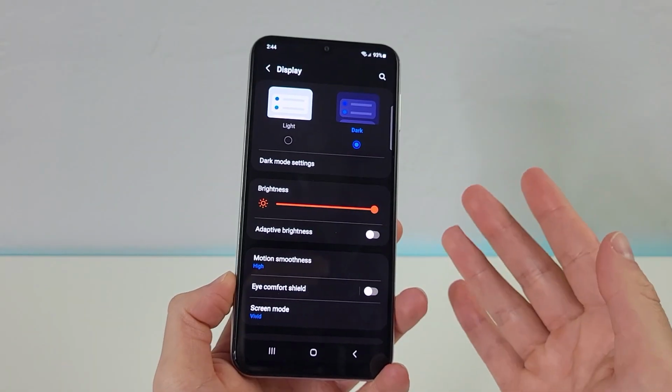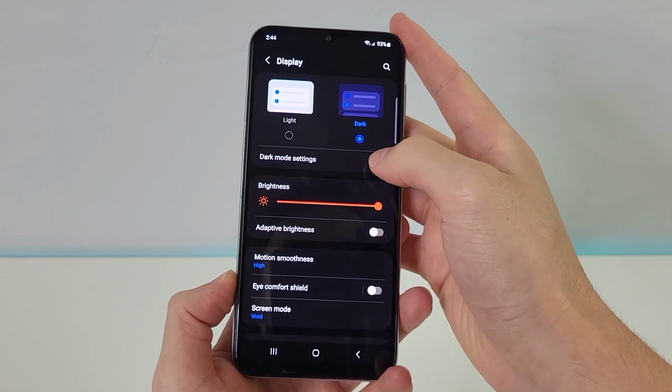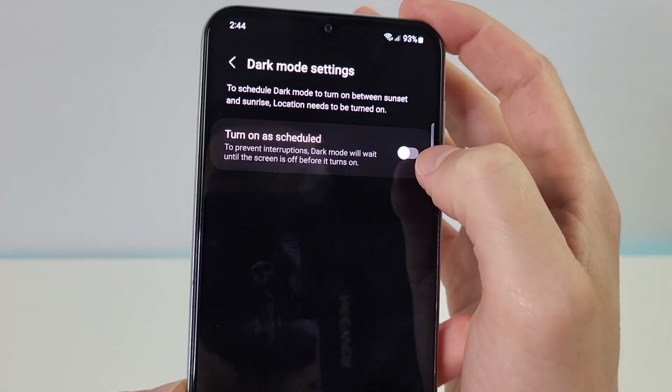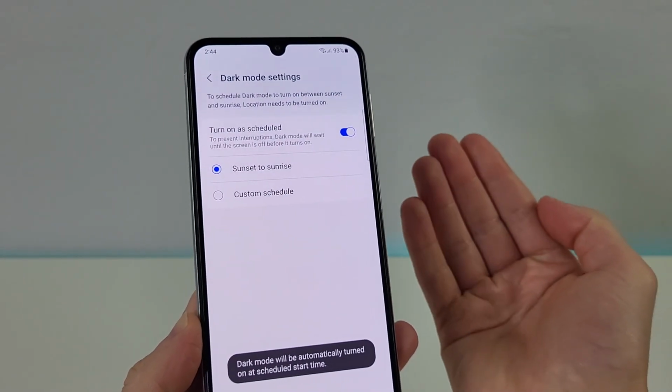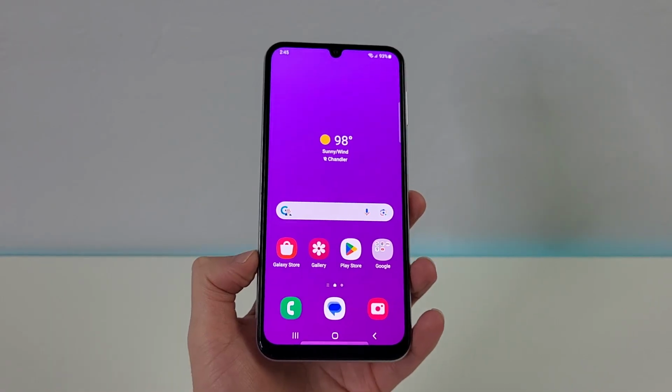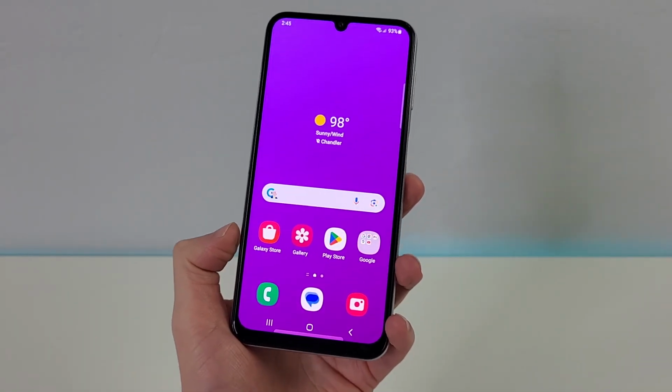In addition to this, there are some additional options. If you go to dark mode settings, from here you can set a schedule, so you can have it turn on from sunset to sunrise, or a custom time. Now that was easy enough, but with this feature, there actually is another way to do it.